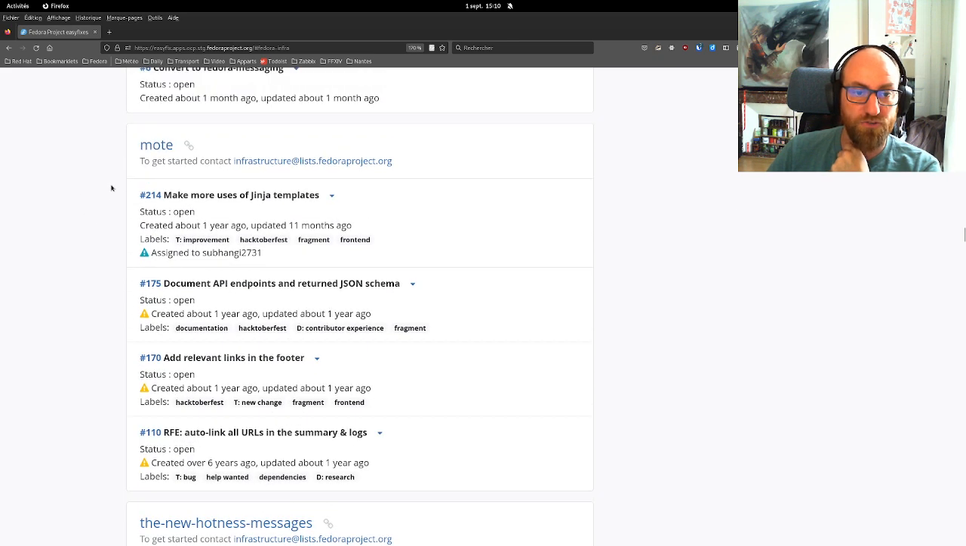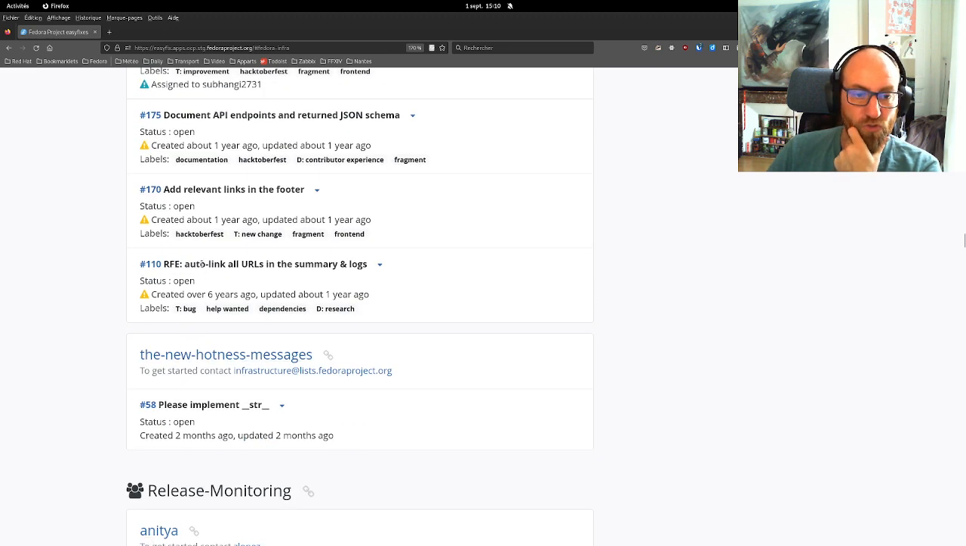Moat, I don't know much about it, but it would be interesting to have a look at it if necessary. No, this one would not be too hard, I think. Auto-link all URLs in the summary and logs. That would be about detecting what is a URL and making a link out of it.